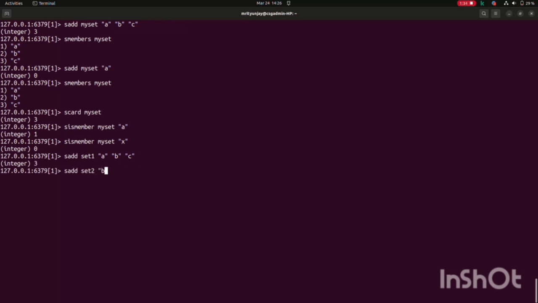Now the elements would be B, C, T. Now let's perform the union operation between these two sets. For that, you will have to use this command: SUNION, then specify the set names, set 1, set 2. Yeah, it's returning the 4 elements because these 4 elements are the union of the elements of set A and set B. Similarly, if you want to find the intersection of these two sets, then you will have to use SINTER, intersection, then set 1, set 2.